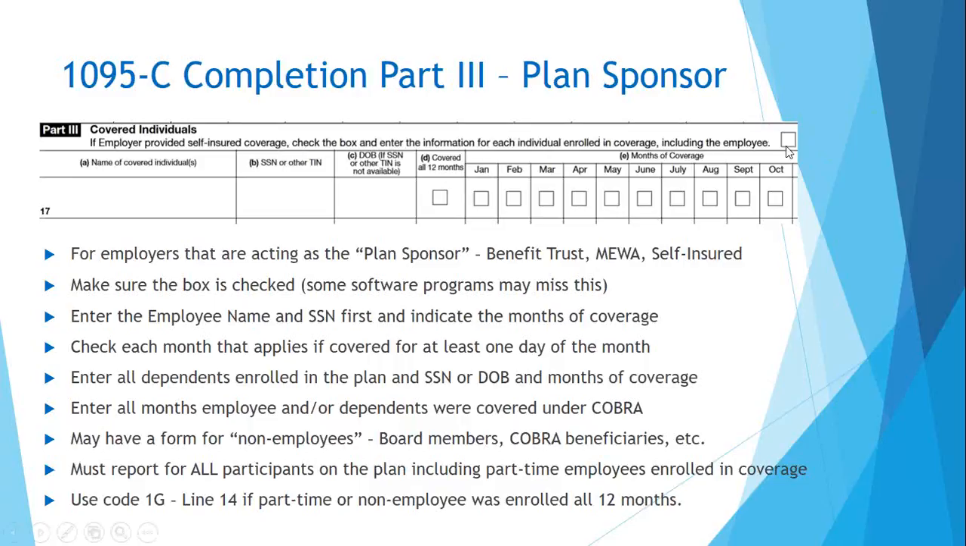Some software companies miss this box, so make sure as you're going through and auditing your forms that it is selected. So the name of covered individuals, their social security number and date of birth will go here. That includes the employee. So the form is all about the employee. You still need to list the employee here if they were covered during any month of the year or all 12 months, and fill out those boxes here.